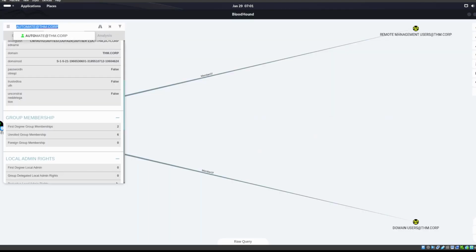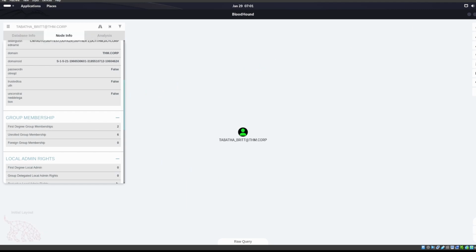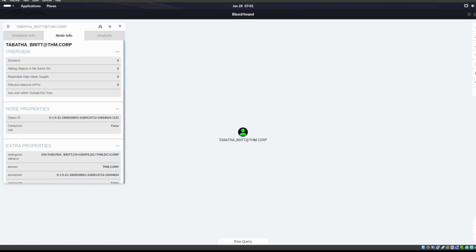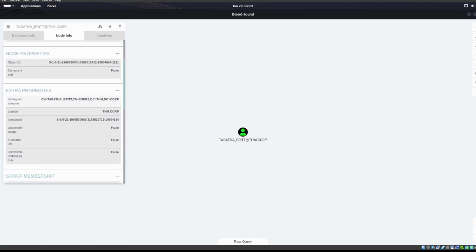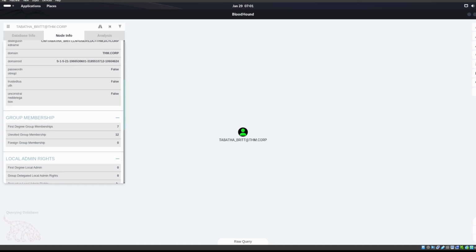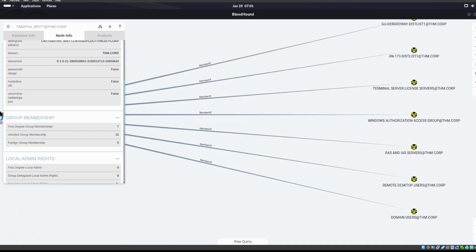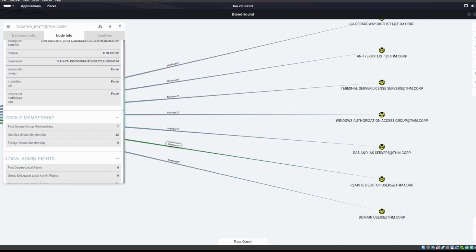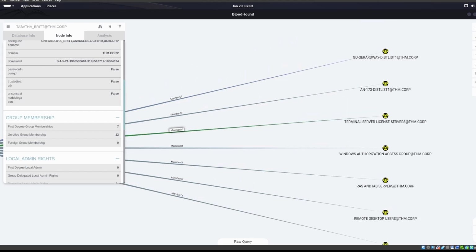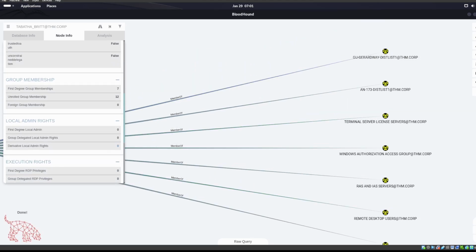Let's go and see what they're all about. There we go, Tabitha Britt. Let's see if they can do anything crazy here. Okay, there's Tabitha right there. First degree object control, RAS and IAS Servers, Domain Users. Seems important, huh? She got a lot of stuff in here.